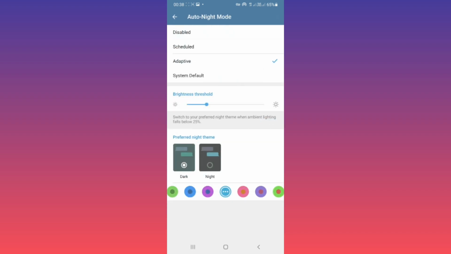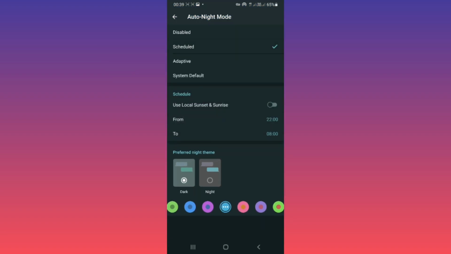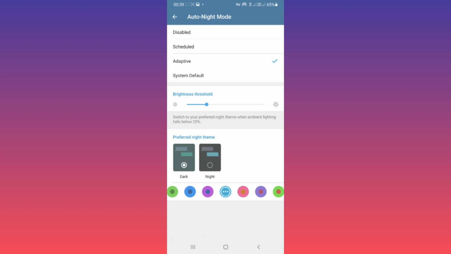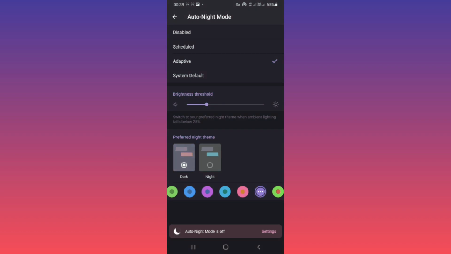In this page, as you see, the adaptive option is on, and if you click on schedule, as you see, you can set a time for this option or based on your local sunset and sunrise. Also, we have a preferred night time. You can choose any time you want for this option.